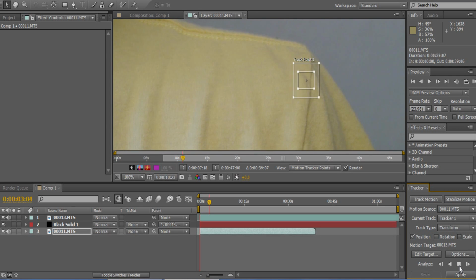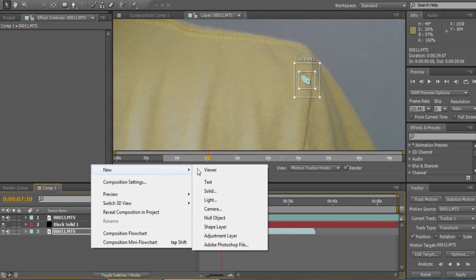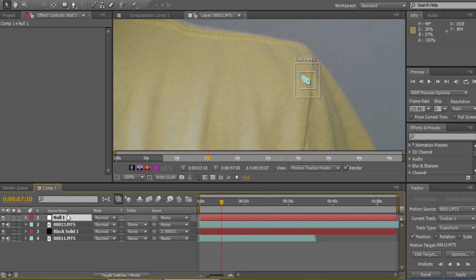So for the most part, it looks like it's doing a pretty good job. And this clip, I don't think I'm moving that much, so it wasn't as bad. Some of the clips I was moving a lot, and it made it much more difficult to track. But I'm going to stop it right there. Usually I would do almost the entire clip. But now what I'm going to do is create a null object.